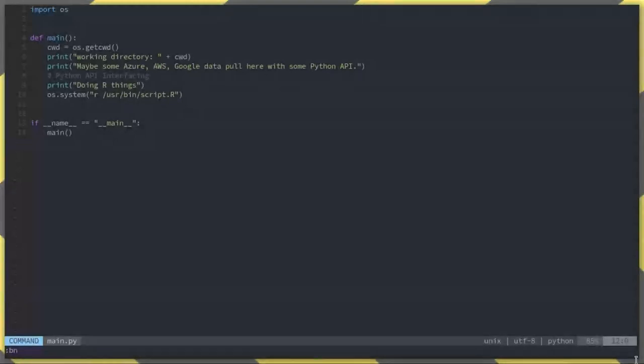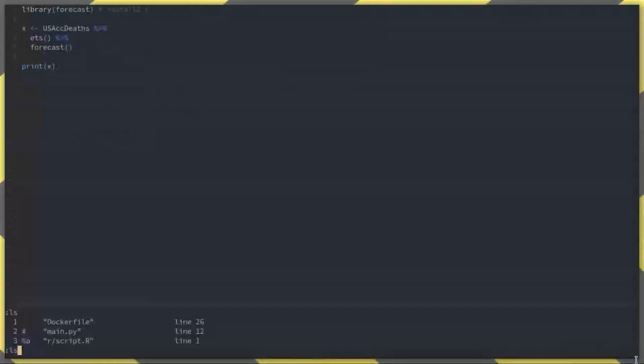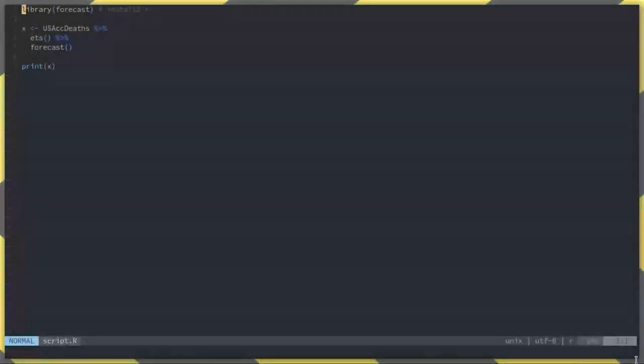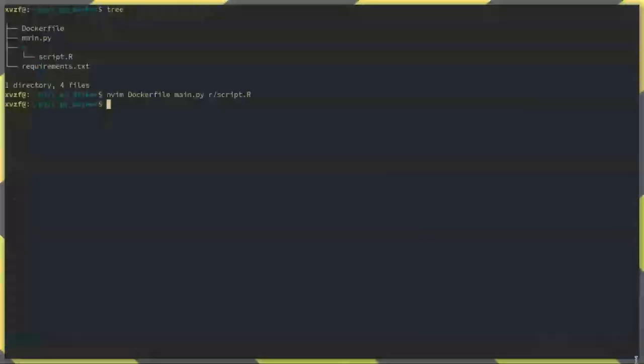Let's see what the R script is doing. This R script is using the forecast package to forecast some series of data. Though this is not complicated here, you can imagine reading a CSV that some upstream Python code wrote. Then you can write output of the R script. In this way, the two languages can work together to solve problems. This is it for the scripts. Now let's build the image and run.